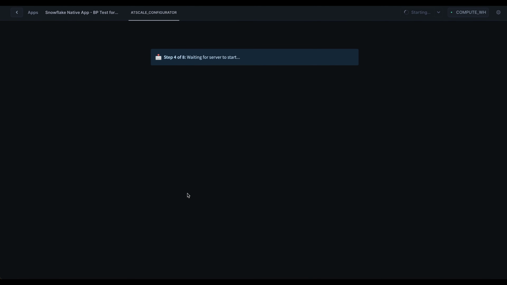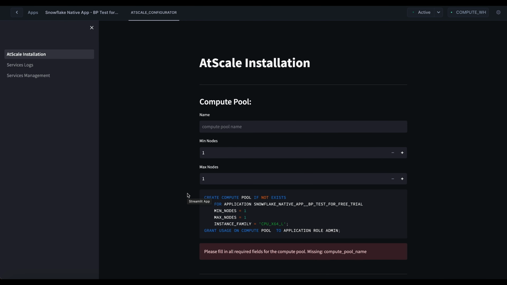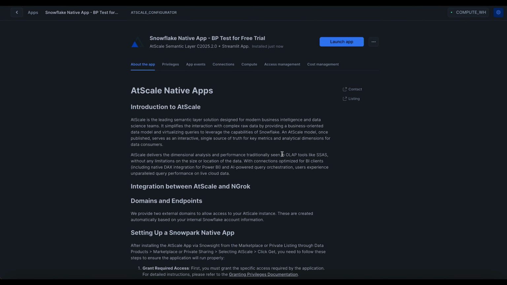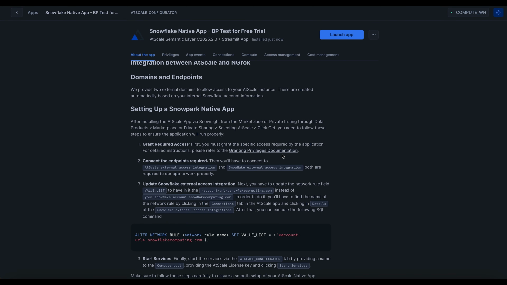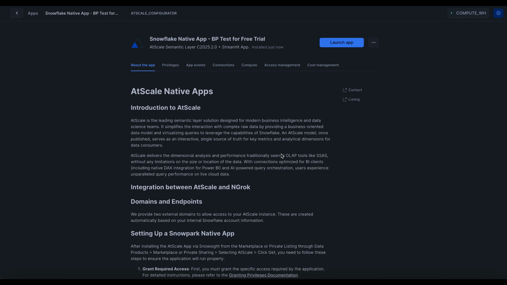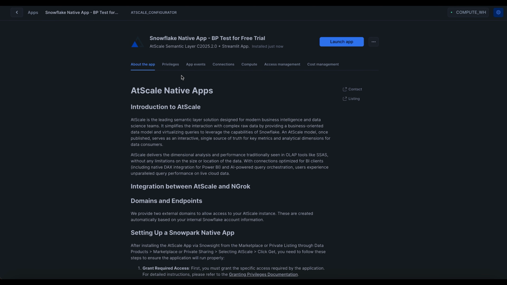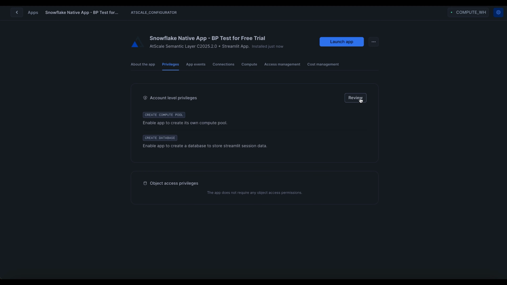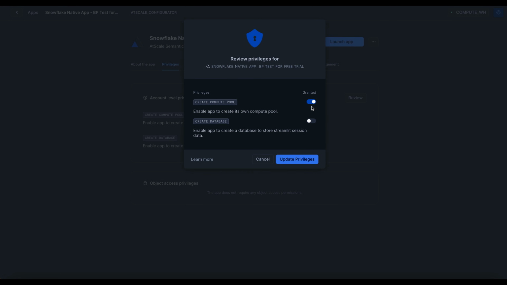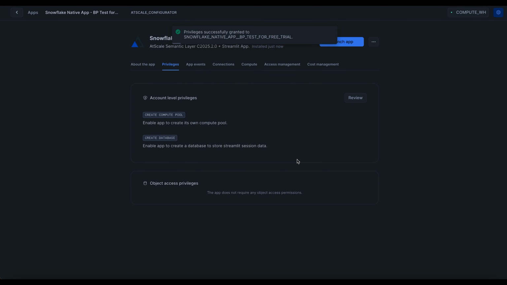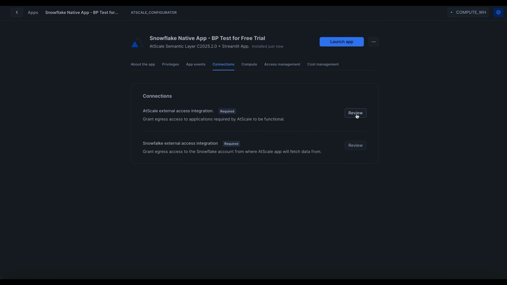Once the app is installed, you'll land on the configuration screen. The first step will be to click on the gear icon at the top right to read and review the documentation, as well as follow all the prerequisite steps required to get the app configured properly. Each prerequisite step for privileges or connections allows you to review the required changes and configure them right from the Streamlit app. On the connections, you can see the various endpoints that AtScale requires to communicate with in order to have the app running properly.